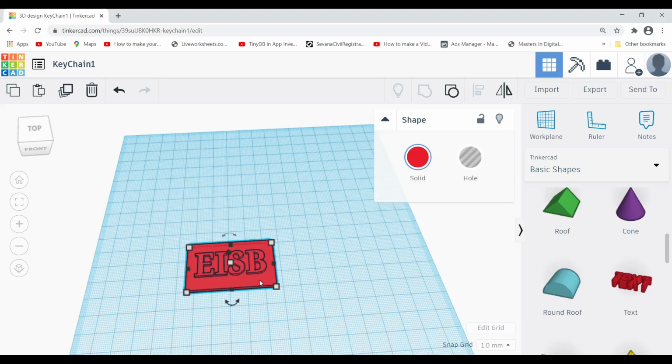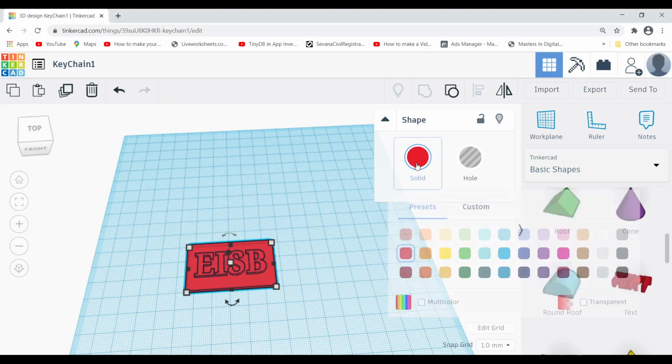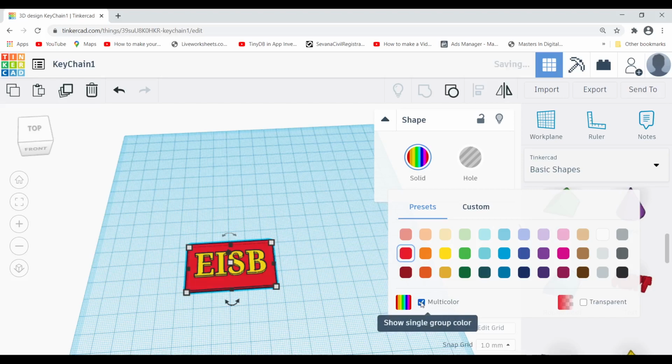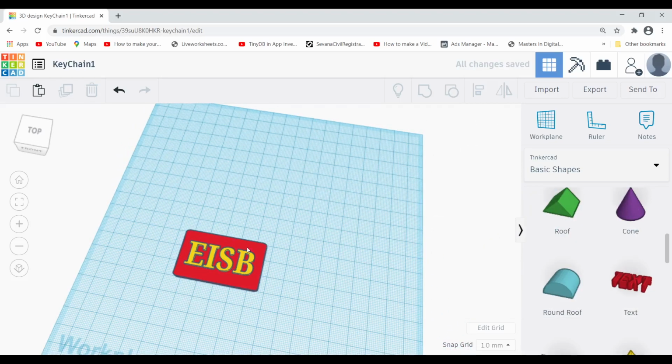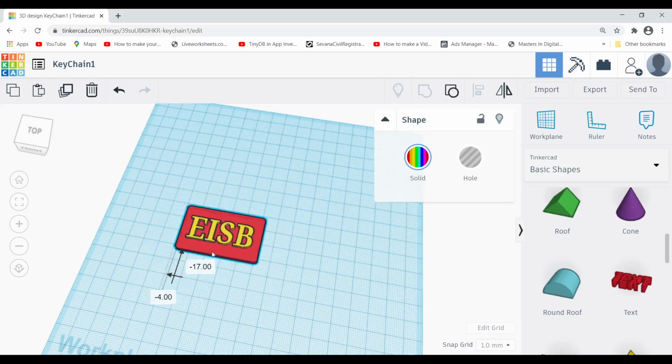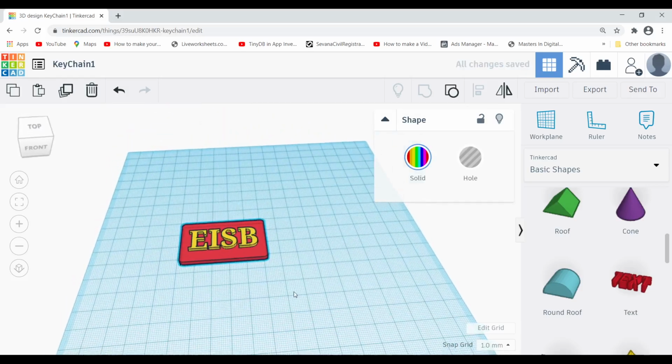To change that, after selecting the object, you can go to solids and click on that. There is a multicolor option. Click on the multicolor. Now you can see the magic. It came back to different colors. Okay. Now it's a keychain. You need a hole here.